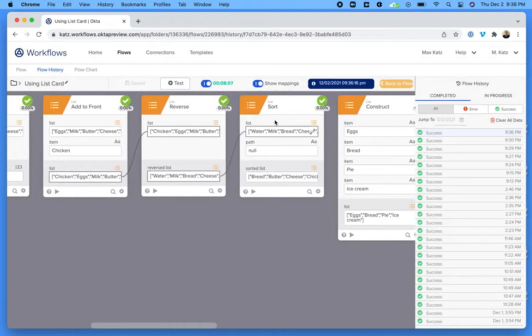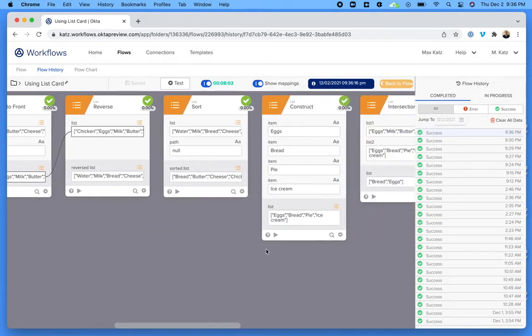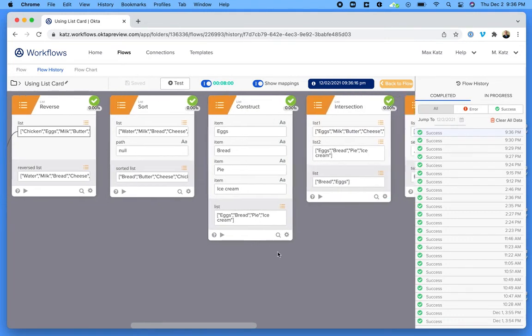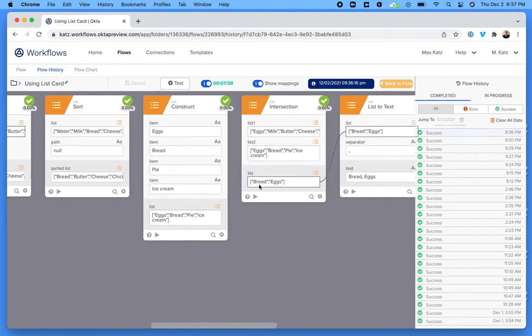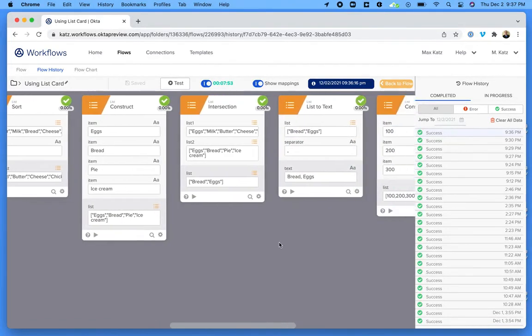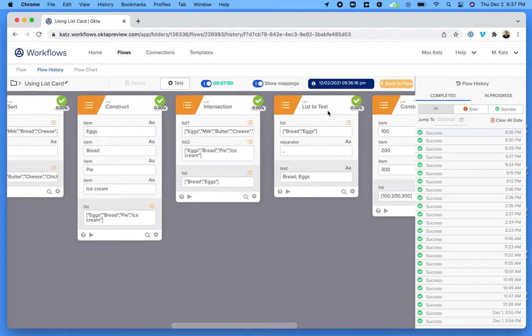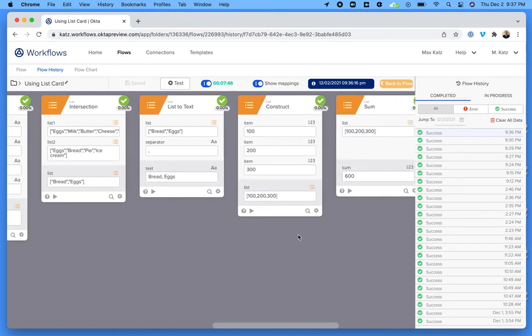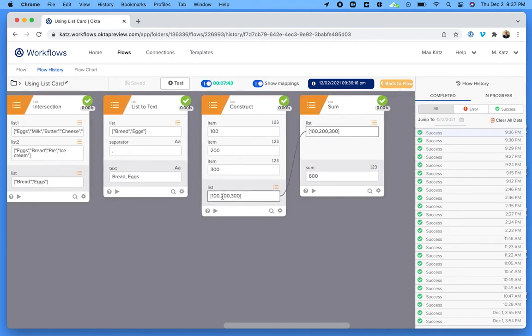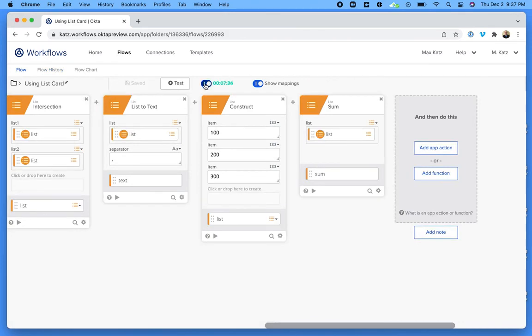Then we're sorting. This is an alphabetical sort, but you can actually have a custom sort function here as well. We're creating a new list, and then the intersection. Out of these two lists, we got only bread and eggs that are present in both lists. Now we're doing list to text with the comma as a separator, so we can see a comma here. And then finally, we are taking the list and adding the numbers. Notice I also changed the type to a number, and then we get 600. So that's how it works.